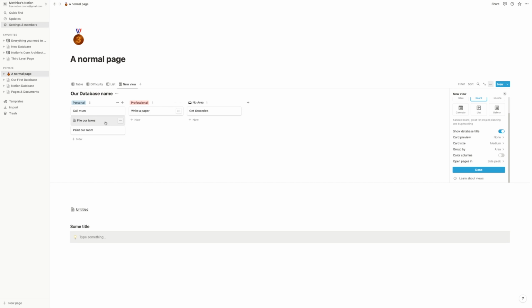By default, you only have the name of the item, but you could say, okay, actually, please show me the page content. Remember, everything is a page, so these pages are empty, so there's nothing to show, but for this one that has something, we can actually take a peek inside and see what's there.